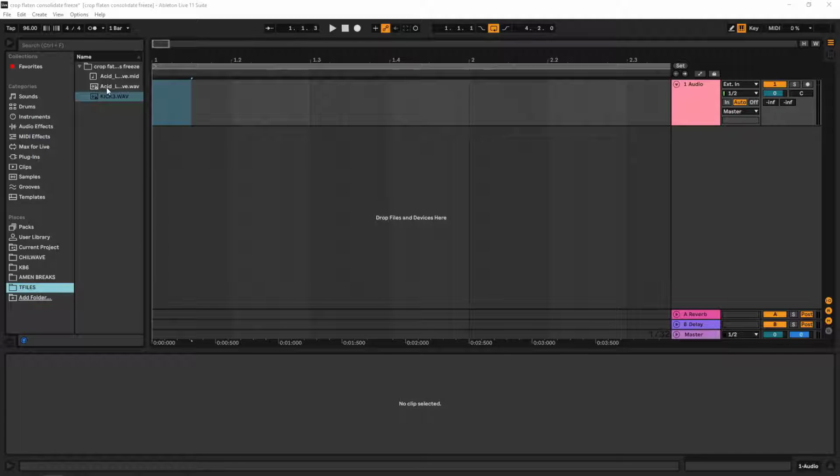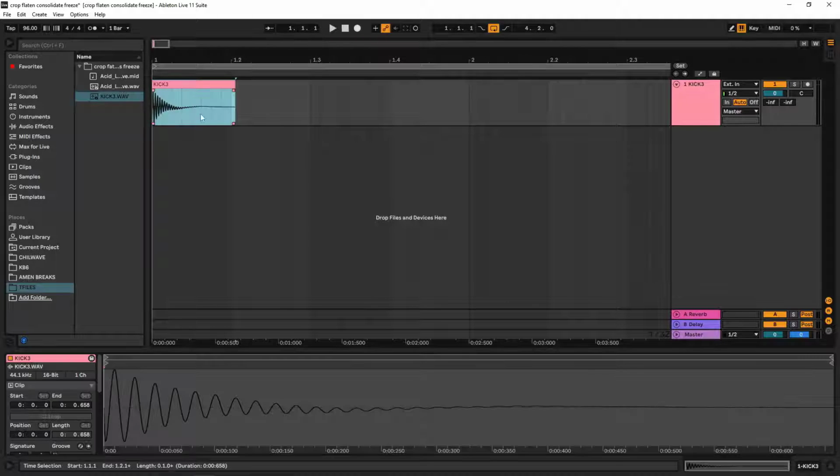Let's just pretend that this directory is where I have a lot of samples and I want to use them. If I grab a kick and toss it right here, there we go. We have a kick, and if I press play, it just works, right? We already know this. Now this one doesn't live inside our project. It lives within this T files directory.